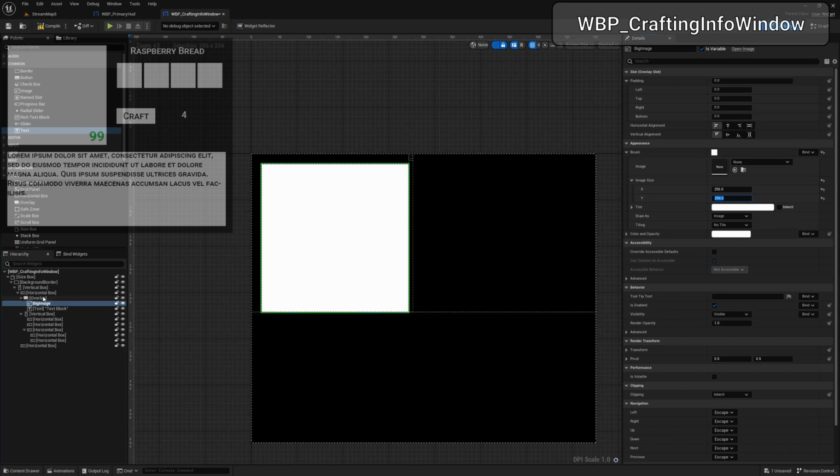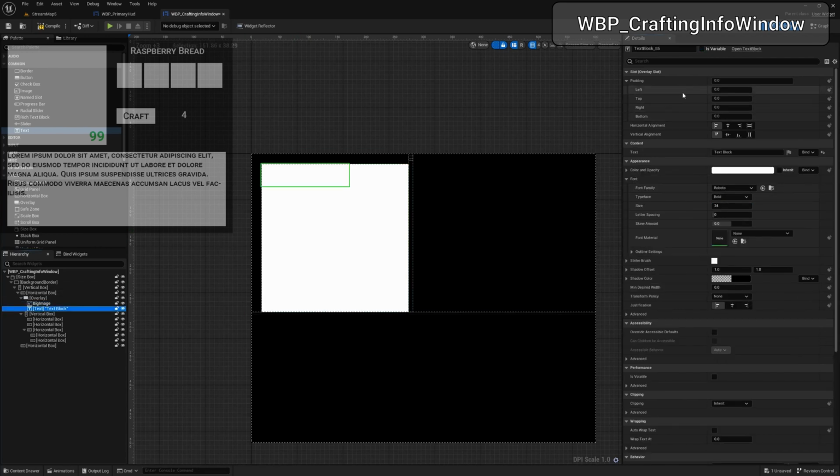Next, let's head over to the text now on here, and I'm going to change the name to amount when crafted. So this is how many we're going to create when we actually craft the item. And we want to make this a variable because we're going to change this at runtime. Change its padding. We're going to go to 0, 0, 4, 0. And that's going to give us the right padding of 4 right there. It's just going to kind of push it out.